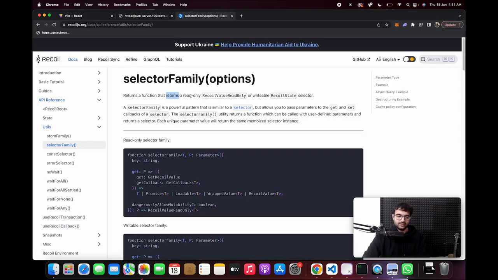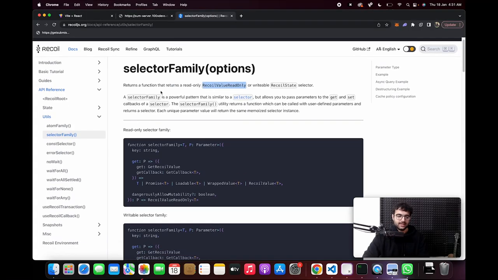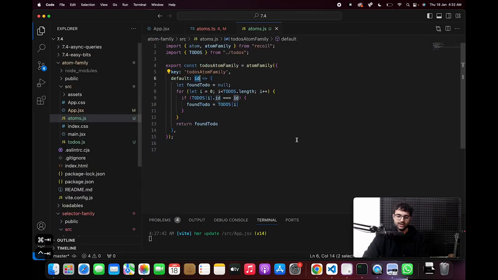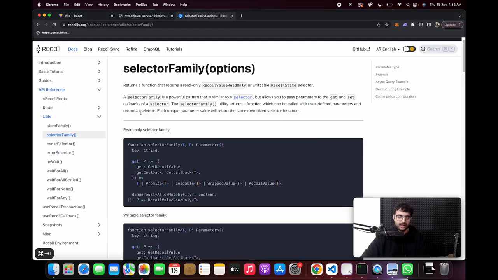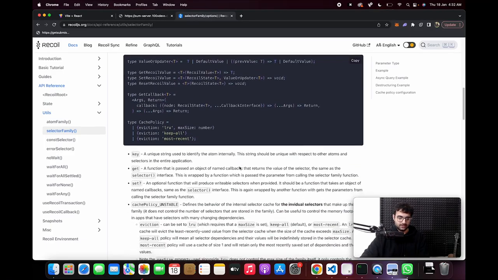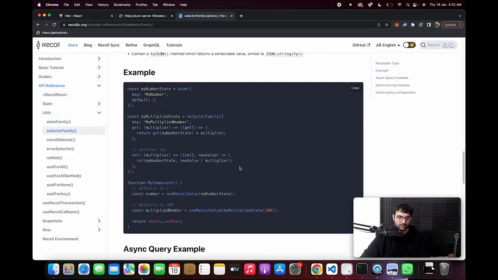Returns a function that returns a read-only Recoil value, state or error. A selector family is a popular pattern similar to selector, but allows you to pass get and set callbacks to selector. The selector family usually returns a function which can be used with user-defined parameters. The selector family returns a function which can be used with user-defined inputs. What are user-defined inputs? The ID that I am passing here. The selector for this specific atom is this. And it returns a selector. Each unique parameter value returns the same selector instance. Let's see if there is a good example here.